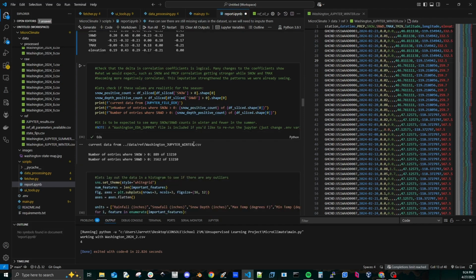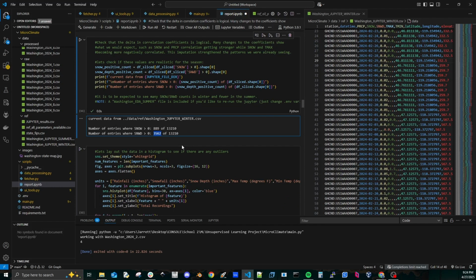Next, we're going to check for our file. This is, by the way, using one of the reference files. We're going to check that there are logical features in our data set. So we see that there are more snow days, and there are readings that have snow depth greater than 0, 3,562 of them in the winter. That makes sense.